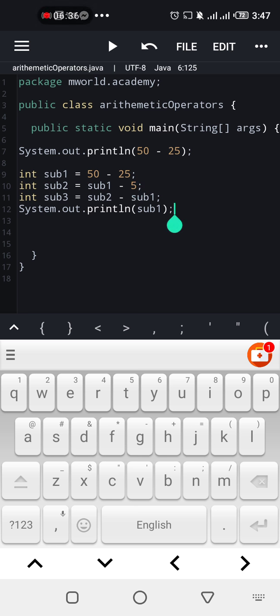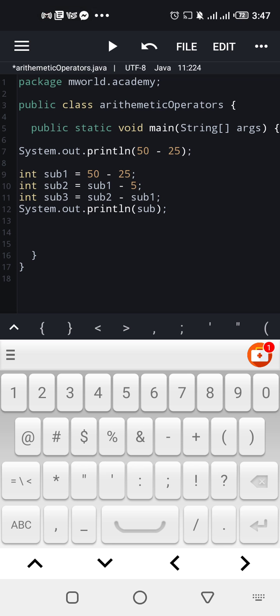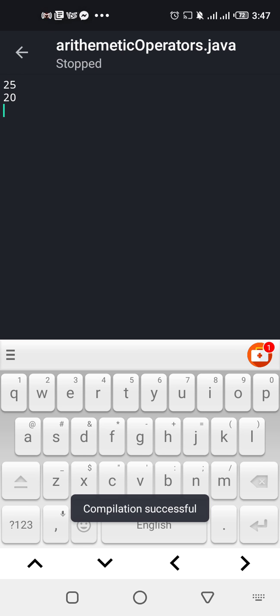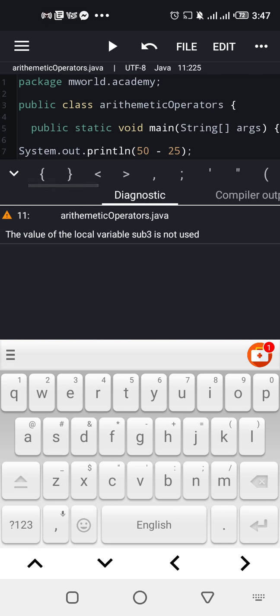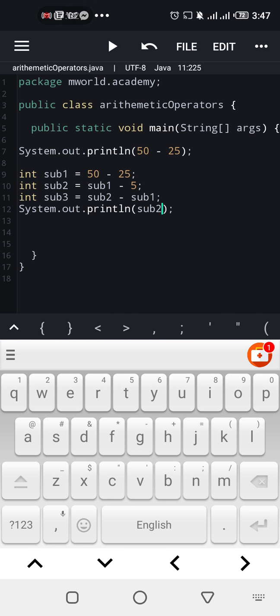So if we want to print the value in sub2, you just write the name sub2, which is the variable name. Like I've said, to print the value in a variable, all you need to do is write the name of the variable in the output statement. So sub2, run the program, is going to display 20, and the value in sub2 is sub1 minus 5, that is 25 minus 5, which is actually 20.